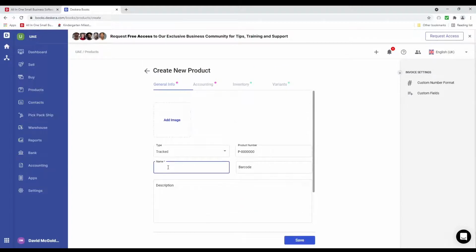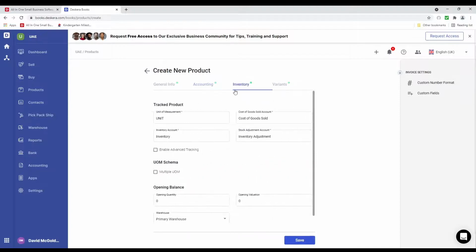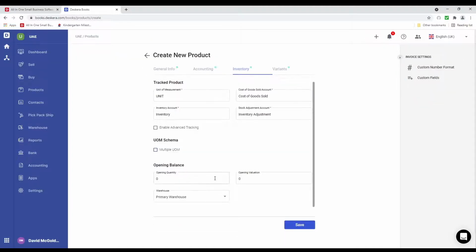So I put that in there, I type in the name, I go to accounting, I can put in my purchase tax, so for example, VAT, and I can also update my sales tax as well. I can put in my purchase price, sales price, go to my inventory, change my unit of measurement, my accounts, enable advanced tracking, which is your batch tracking and serial number, and I can enable multiple UOMs, and I can have opening quantity and opening valuation.